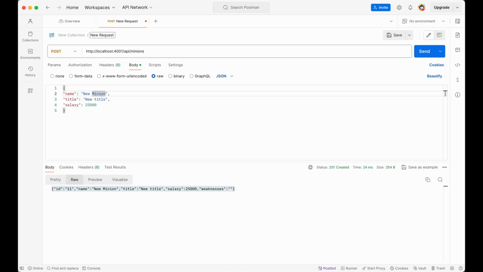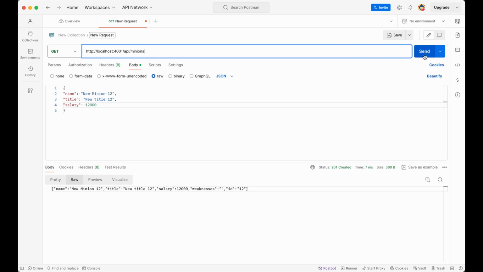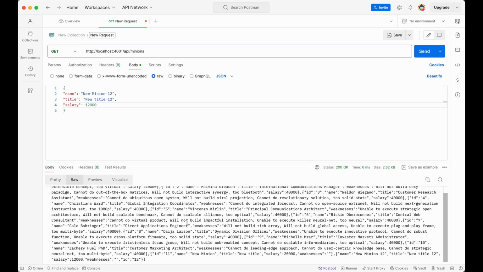Let's say new minion, number 12, and new title number 12, and the salary will be also 12,000. Here's the newly created minion. The name is new minion 12 title, and if you guys see here, we have the ID number 12. Let's change this to get to see if these minions are created or not. So the request is to minions. Let's send the request, and here at the end we have the ID number 12, and we also have the ID number 11, new minion, title new minion.